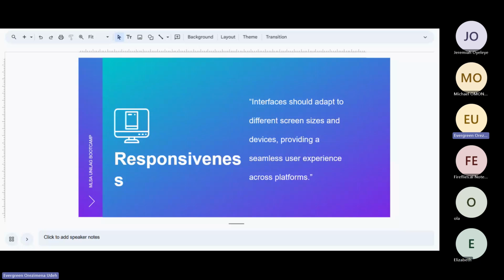Okay, so does it mean that we have to design for the desktop interface and the mobile interface separately for it to be responsive? Yes. Because if you open some sites on desktop, you can't open them on a phone.